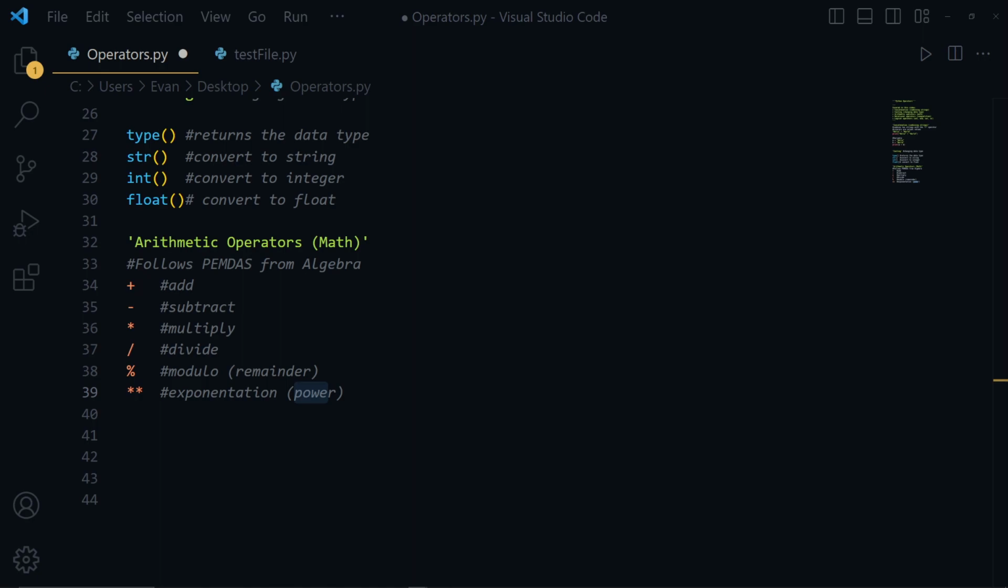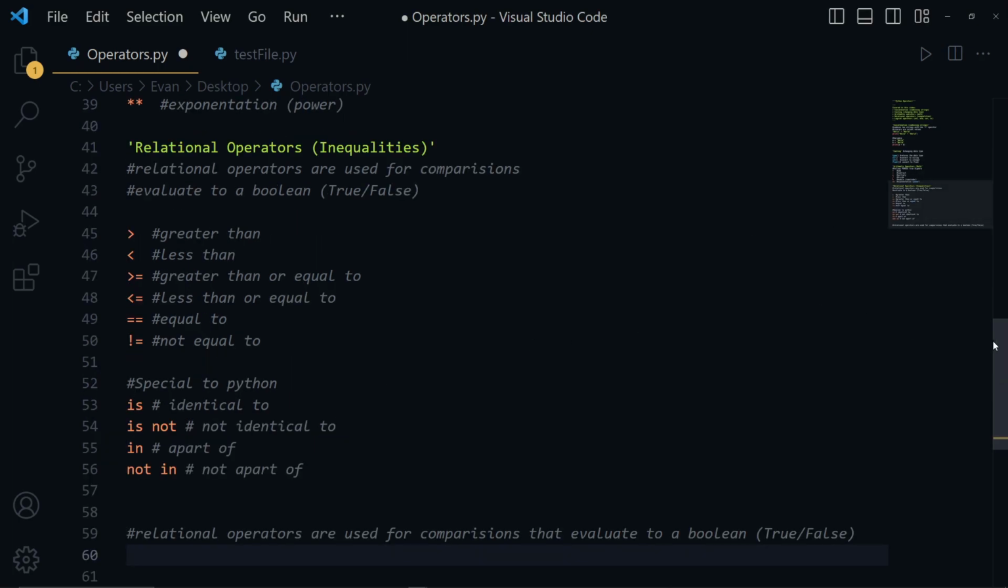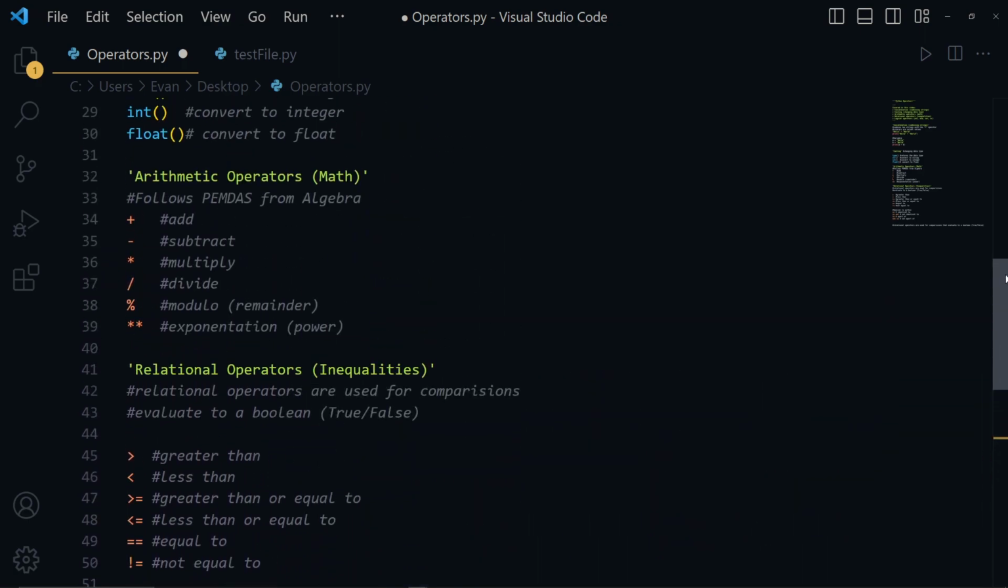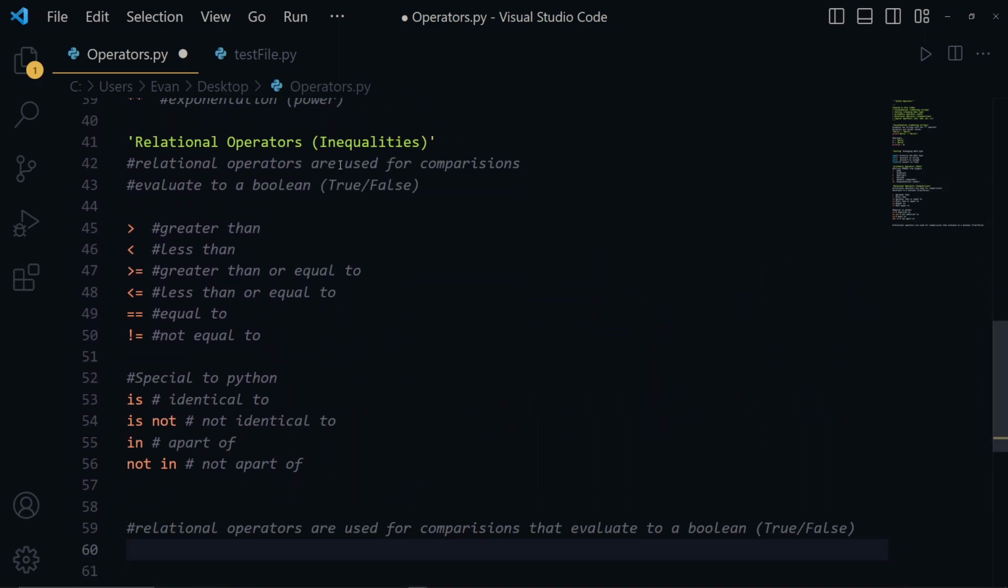We also have relational operators. Relational operators are better known as inequalities. So we take a look at these. Relational operators are used for our comparisons, and they always evaluate to something called a Boolean, and Booleans are those true or false values. So of course we have greater than, less than, greater than or equal to, less than or equal to, and not equal to.